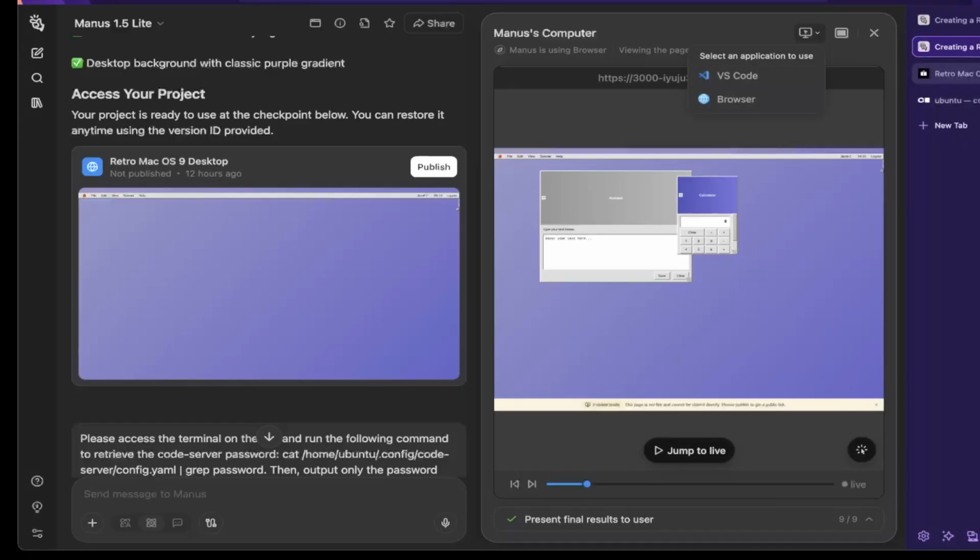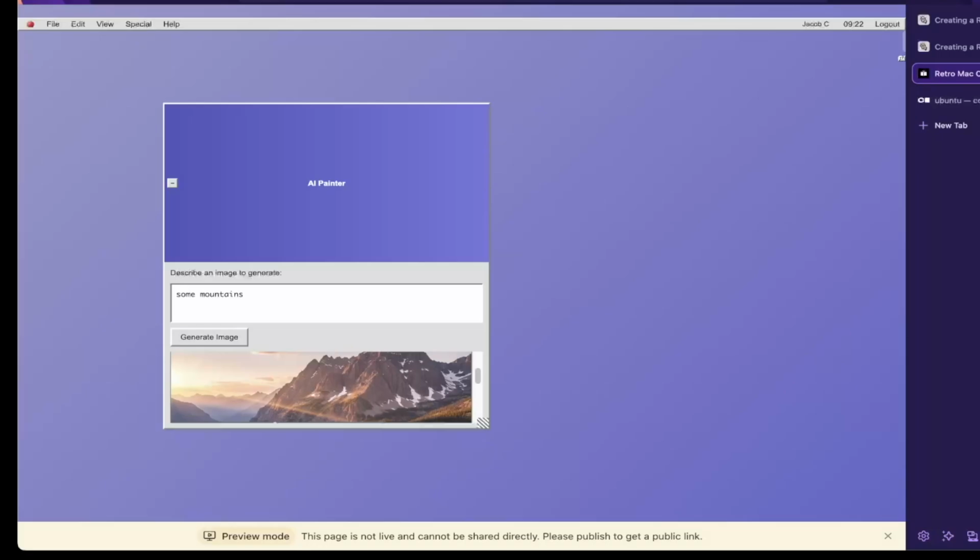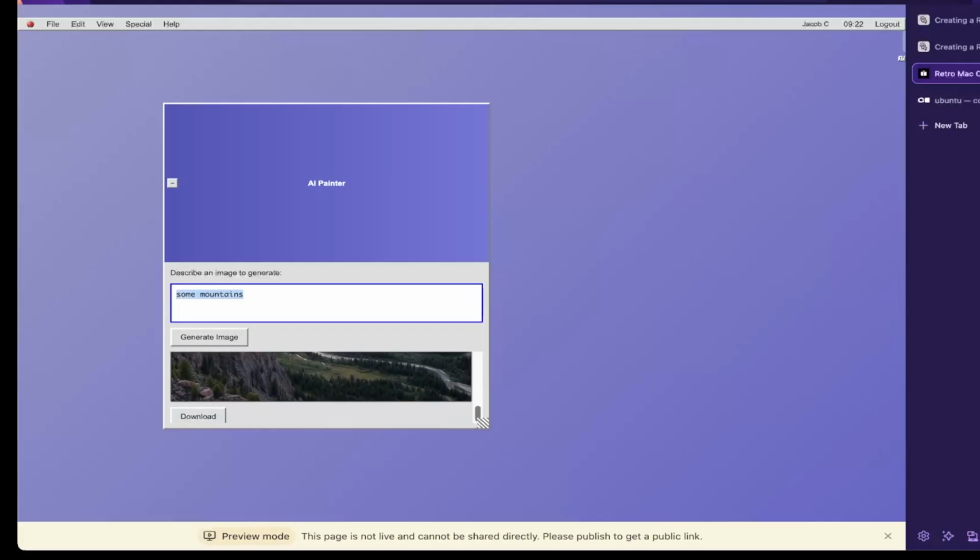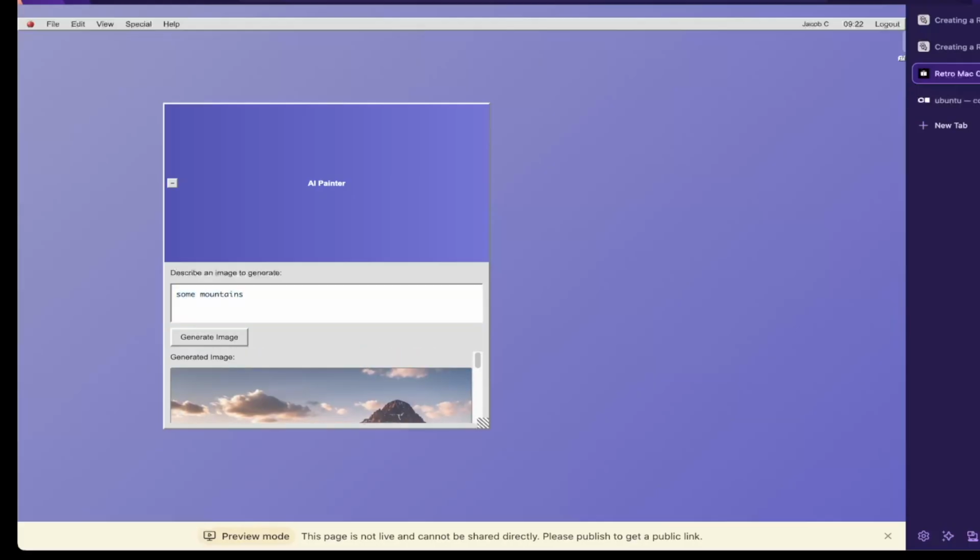So this is what you will be able to get. This is an actual web link. You can actually just copy and paste. So you can see this is the application, AI Painter. And it is AI powered, so you can just type some text in it. So you can see there's mountains generated. So it's actually very nice.